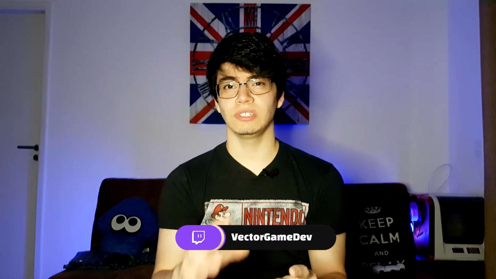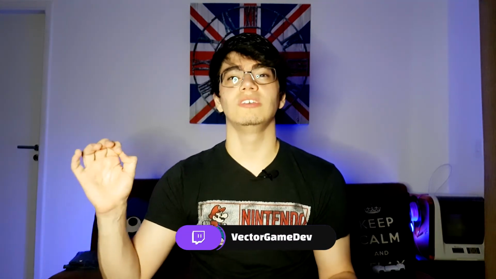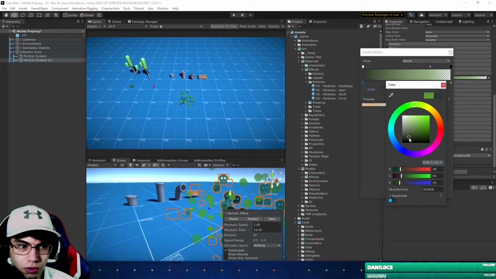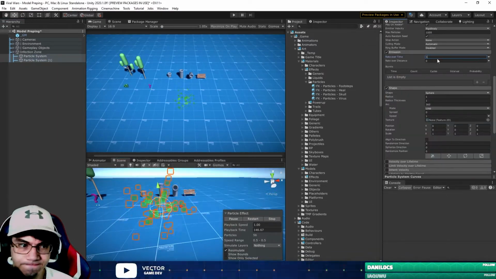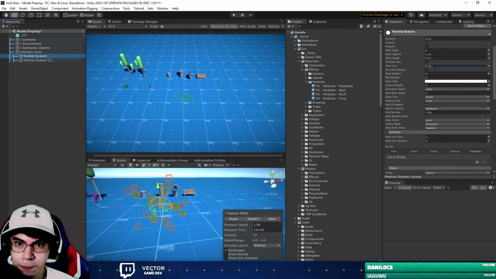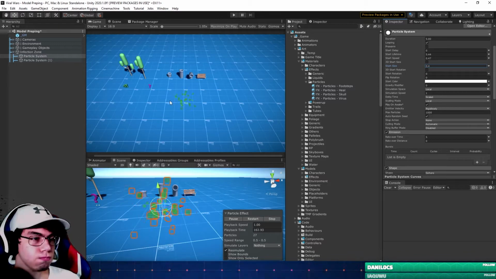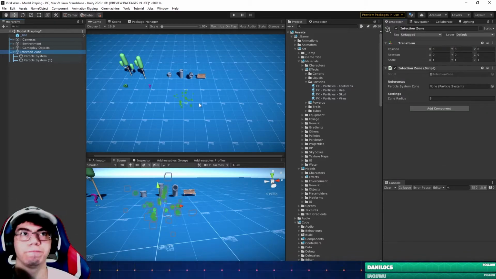During the live stream specifically, I worked on the infection zones. The infection zones are a gameplay feature that I implemented that can help add more gameplay dynamics. The idea is you have those infection zones where if the humans stay there long enough, they get infected.